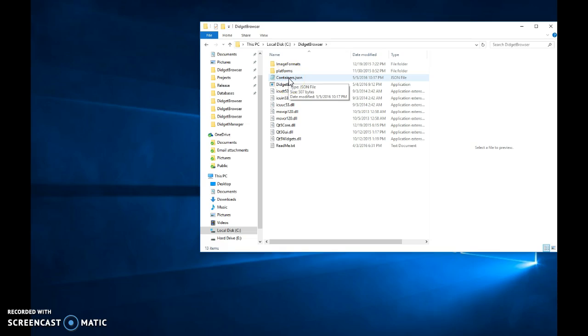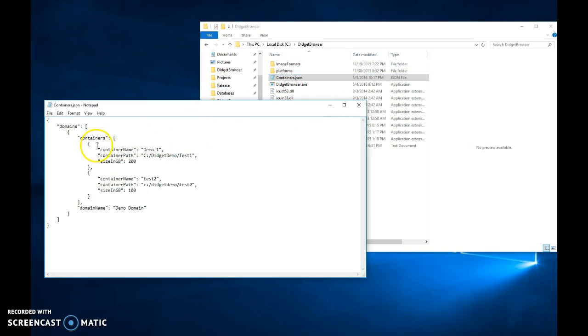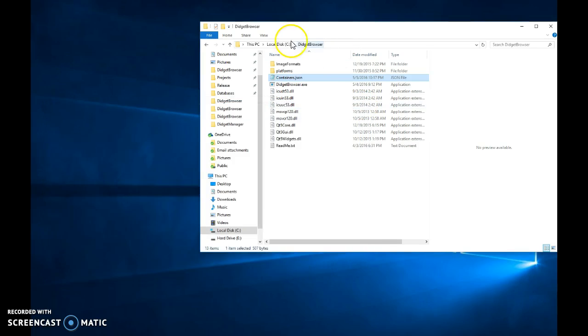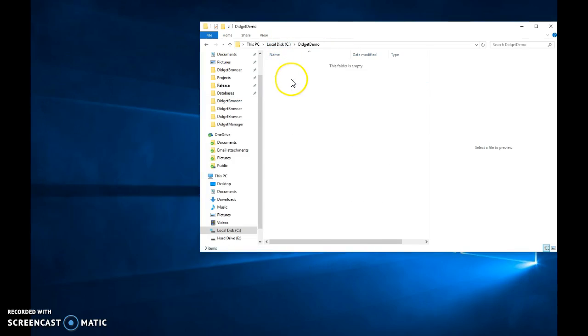But the main thing here is this containers.json file. It's a simple JSON file that gives a description of each container that we'll load in our browser. It gives the name, the path where the file is, and the size. So here we've defined two different containers. One is 200 gigabytes, the other is 100 gigabytes. And they will be in this digit demo directory.